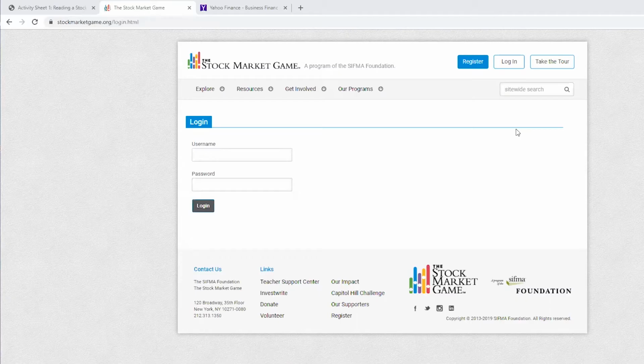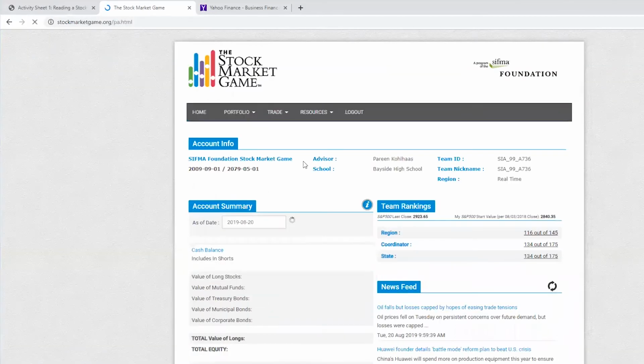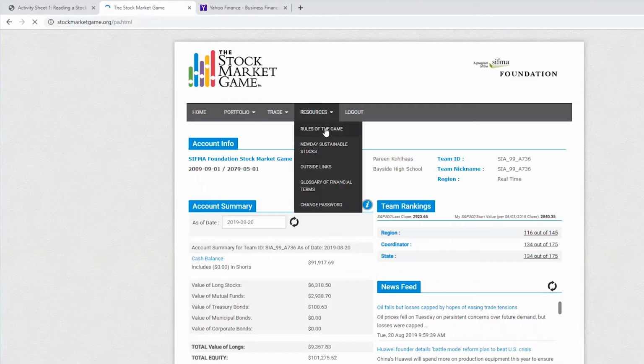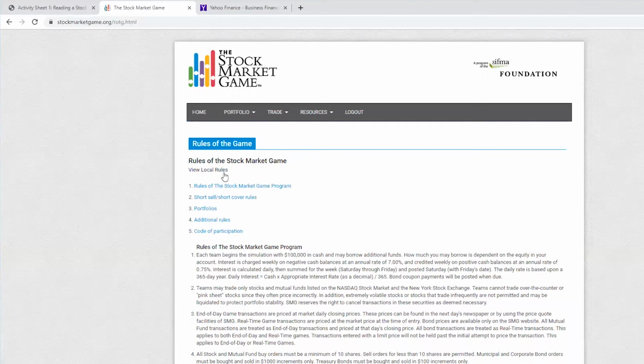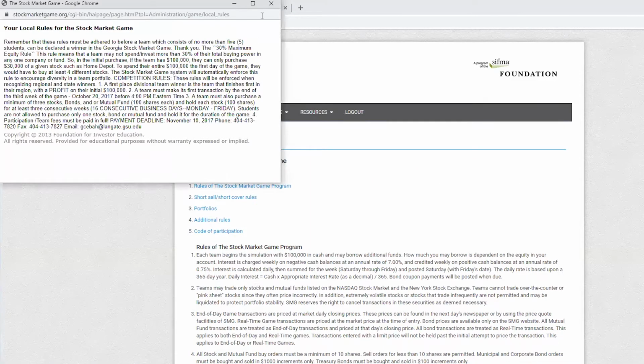Remember to check with your local rules for any diversification requirements in your state or area by first logging in at www.stockmarketgame.org, and hovering over Resources, Rules of the Game, and clicking View Local Rules.